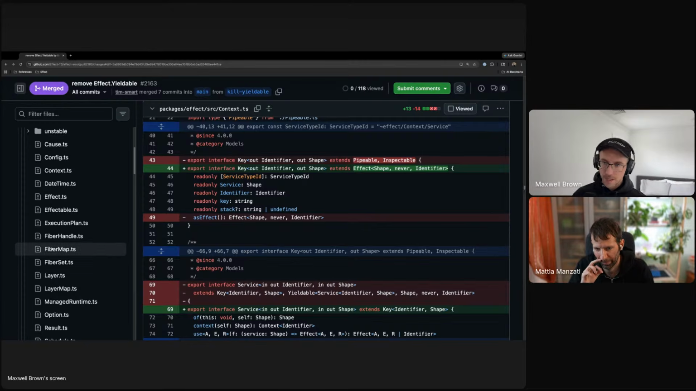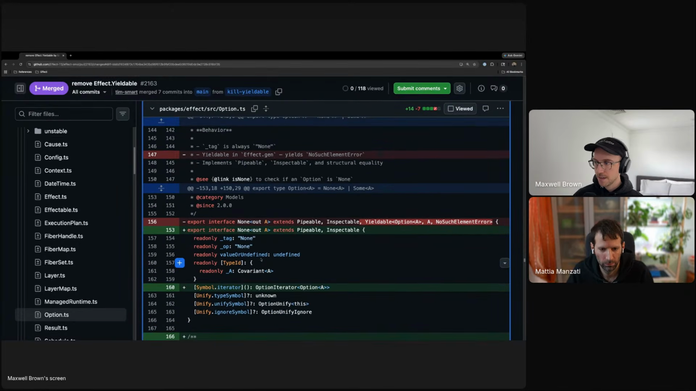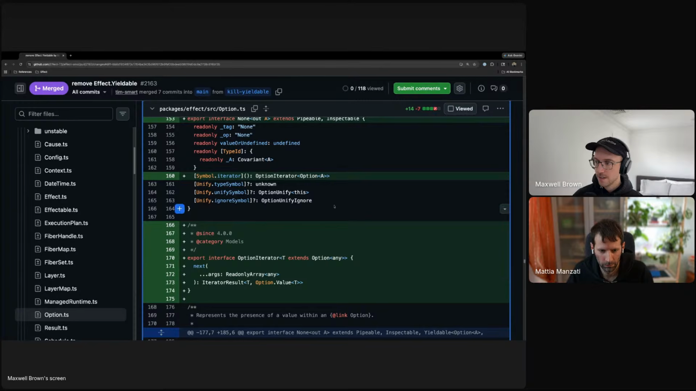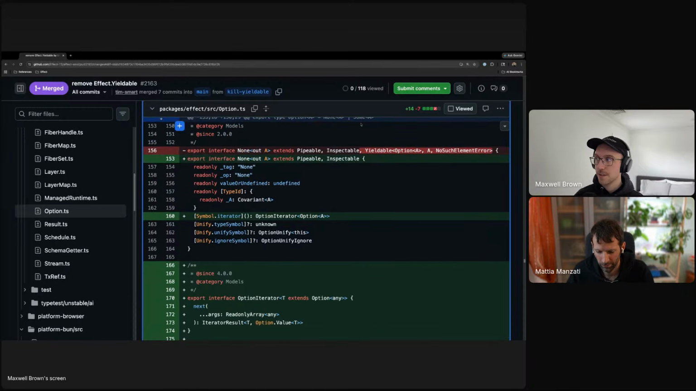So Fiber is not a subtype of Effect, and Option and Result are not subtypes of Effect. They need to be explicitly lifted into an effect now. The goal was to retain the ability to yield most stuff. With Option and Result, you have to do Effect.fromOption, Effect.fromResult.